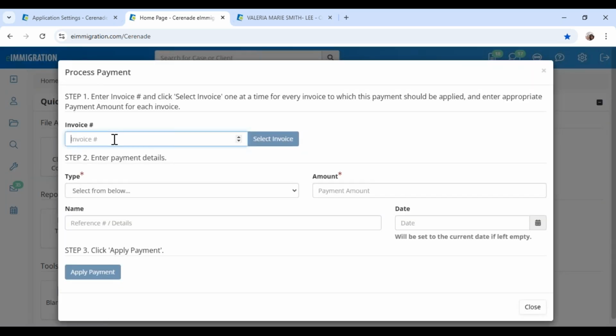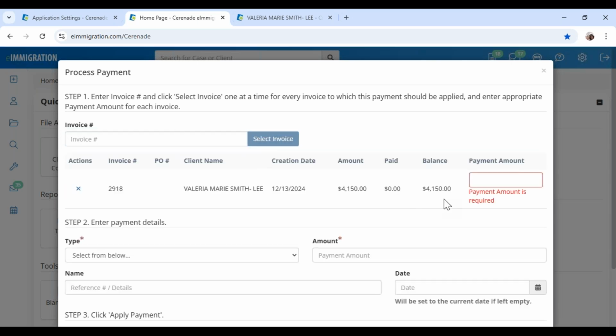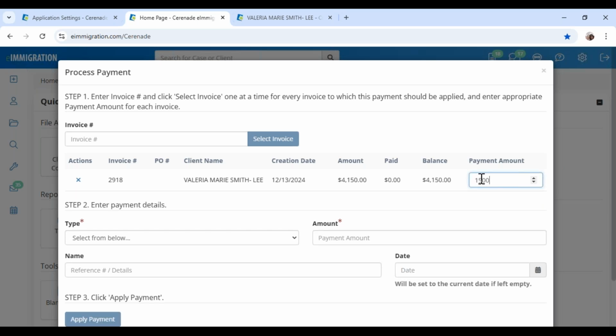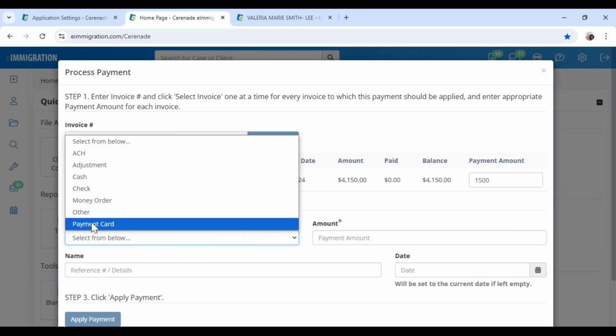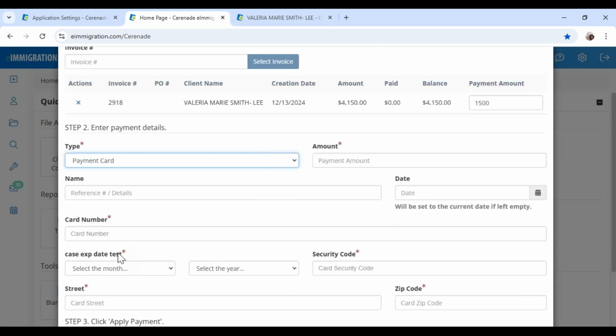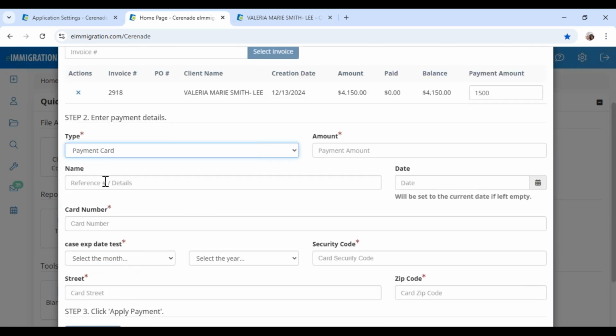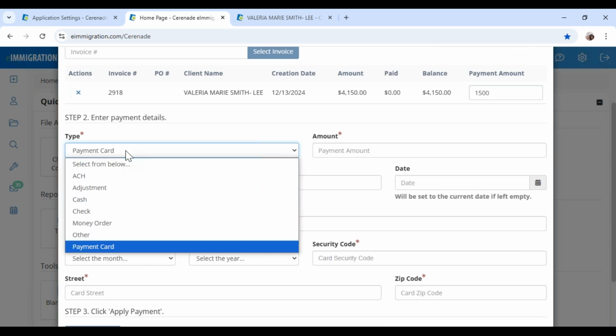So it's a lot easier if you say, sure, what's your invoice number? So then you just enter the invoice number and select how much you want to pay. Well, I'm giving you 1,500. Charge my card. By the way, if you guys don't see payment card, it's because you probably don't have the credit card processing module.